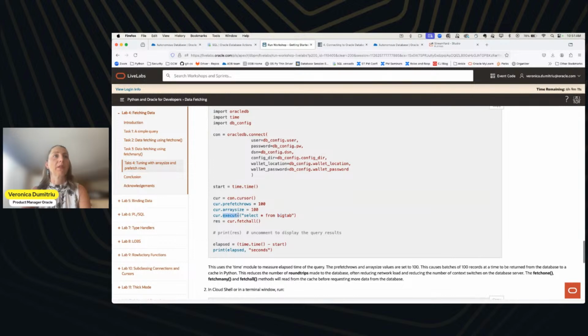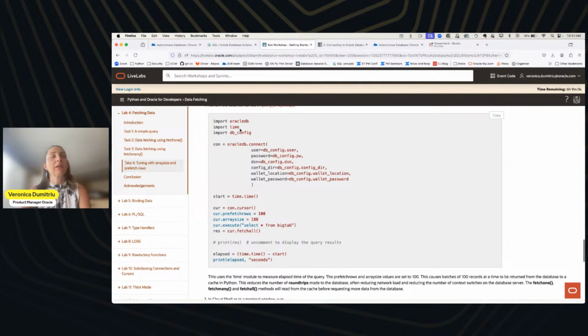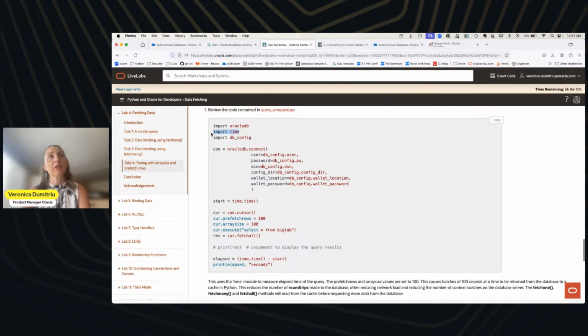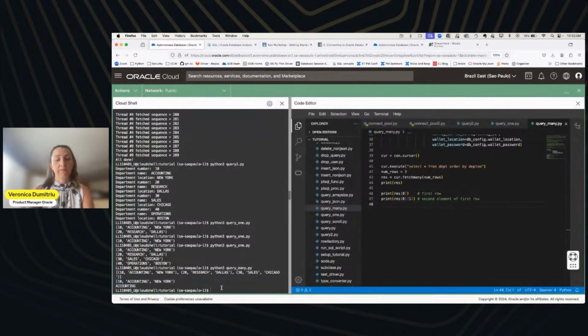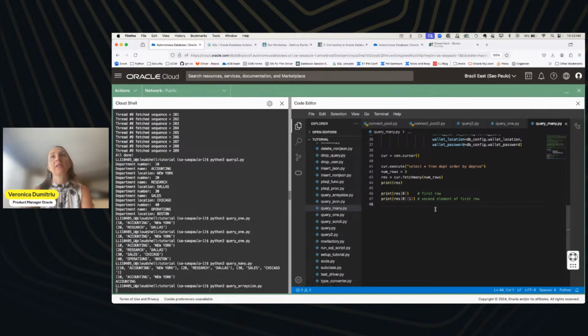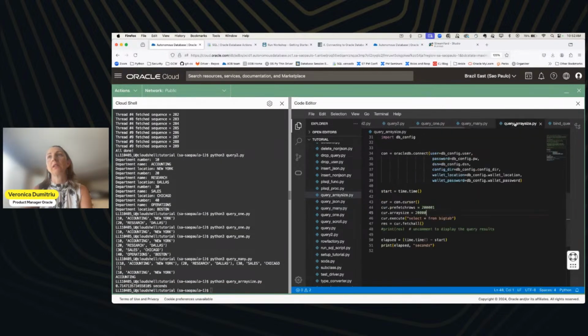So I'm using the cursor to run the select statement, that's the query statement, and then I'm using res to hold the fetchall, so all the rows are supposed to be there. And I mentioned that we are doing time calculation. So I'm importing the package called time, and I'm going to take the time when execution finished minus the time when I started the execution, and then print the elapsed number of seconds for that operation. So query array size, let's go ahead and run it. Let me also open it over here so you can see it.